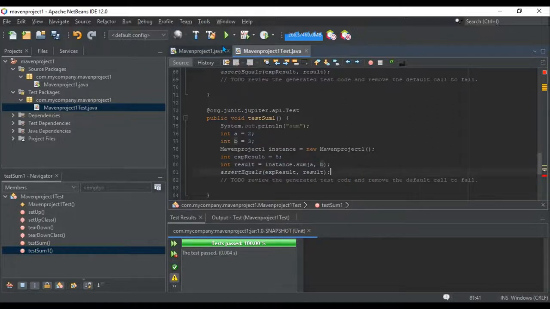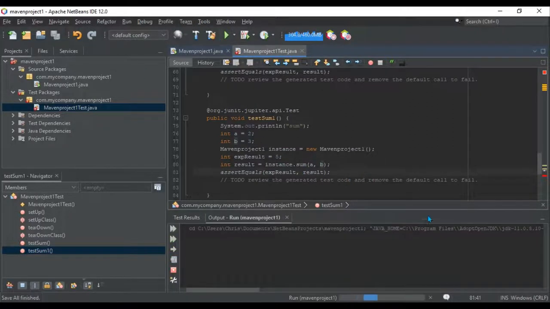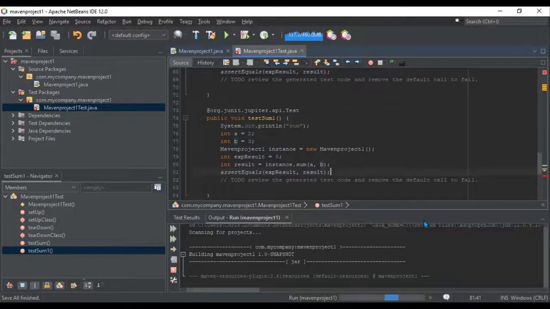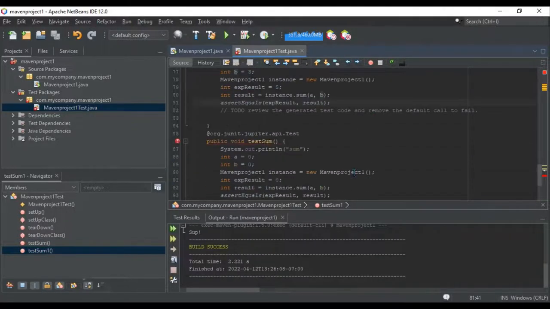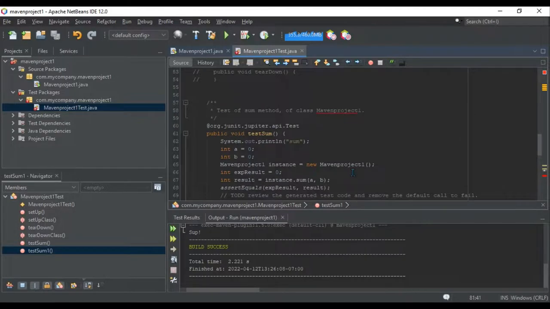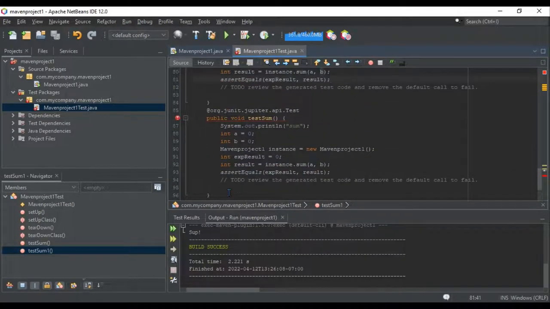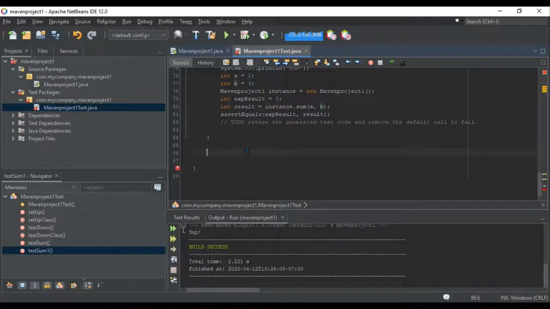There we go. We're going to run this again. Let's see what we get. Remember, I intentionally messed up the sum method. Uh-oh. What happened? Looks like I duplicated it twice. That's weird. Don't remember doing that.